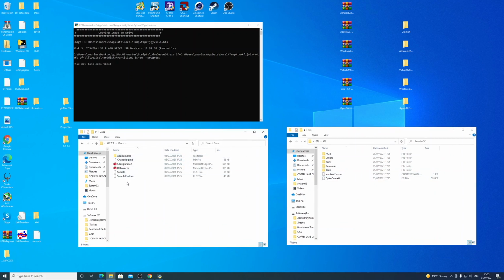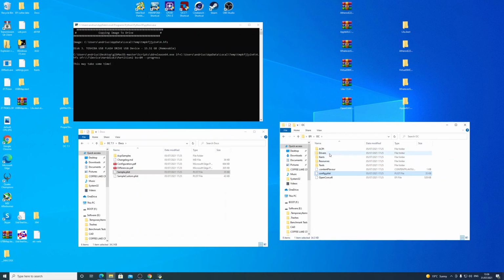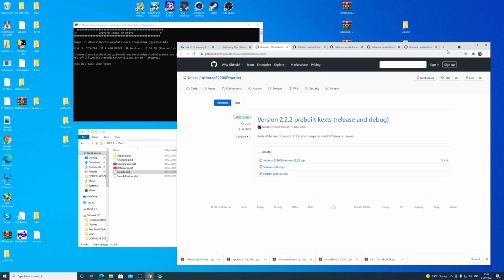From the docs folder we have to copy the sample config, and we just call it config. This will be our plist file. Let's do that so it shows all the file name extensions. Here it is, config.plist file. So in drivers, basically this is ACPI files, where we have to open the OpenCore guide, and we'll see what ACPI files we need.